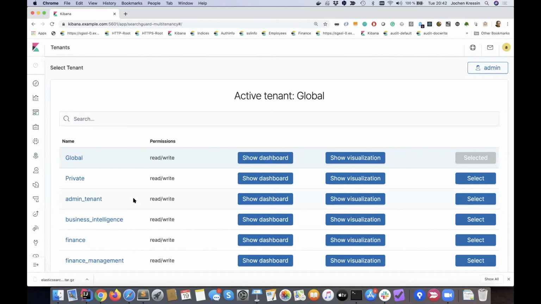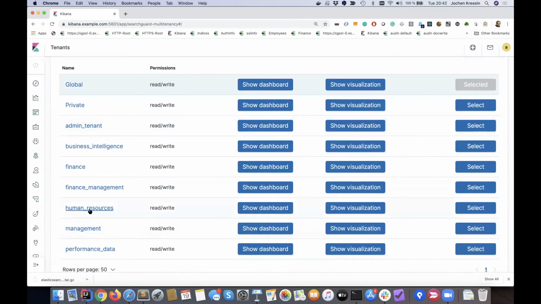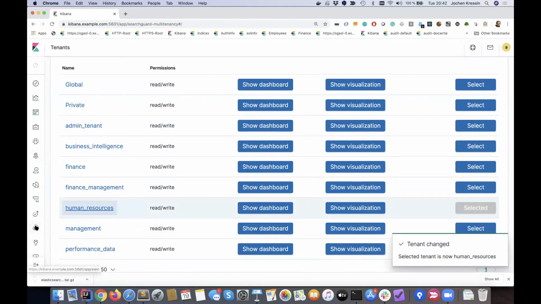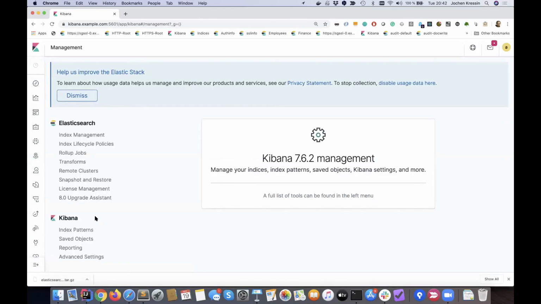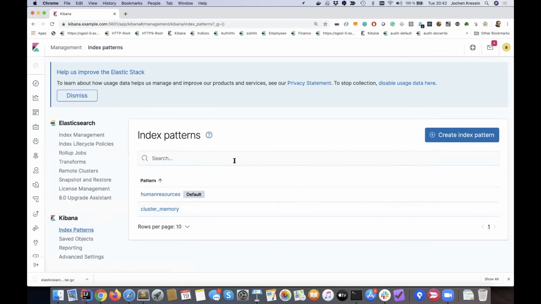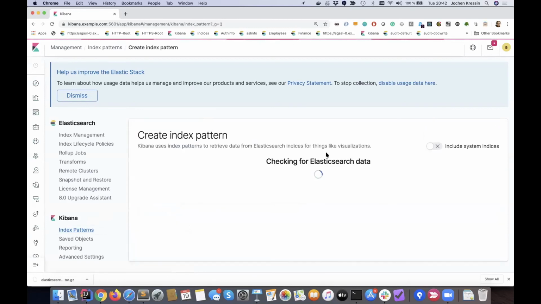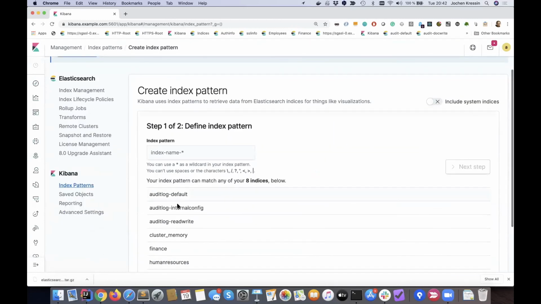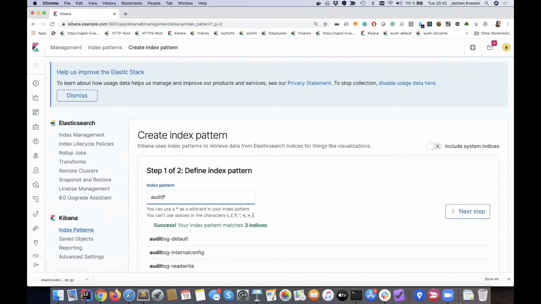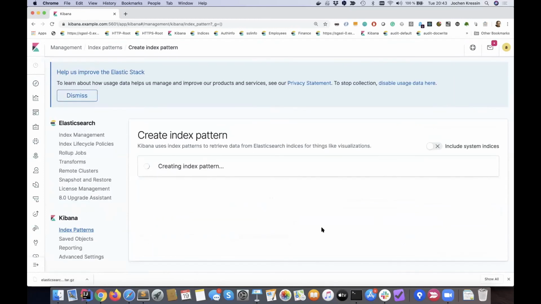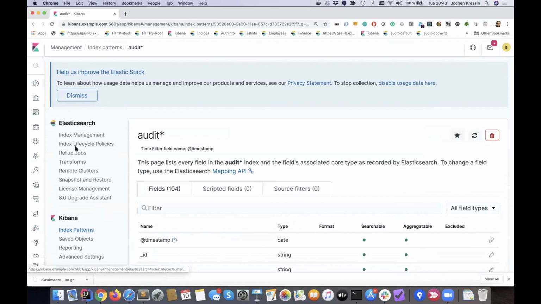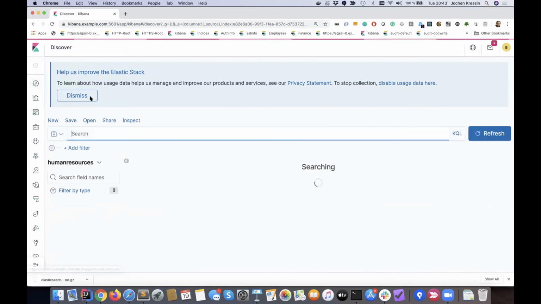So I'm gonna change my tenant here and add quickly my index pattern. And I'm gonna have a look at all the audit log indices. So you can actually configure which audit log event should be added to what index. So in my case, I have 3 different ones: default, internal, and read-write. And I just want to show you a couple of events that we can record with the audit log module. Okay, now we have the index pattern.